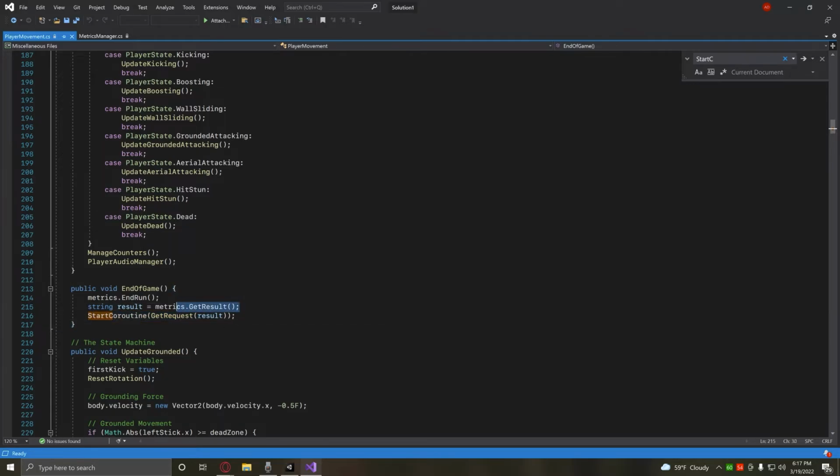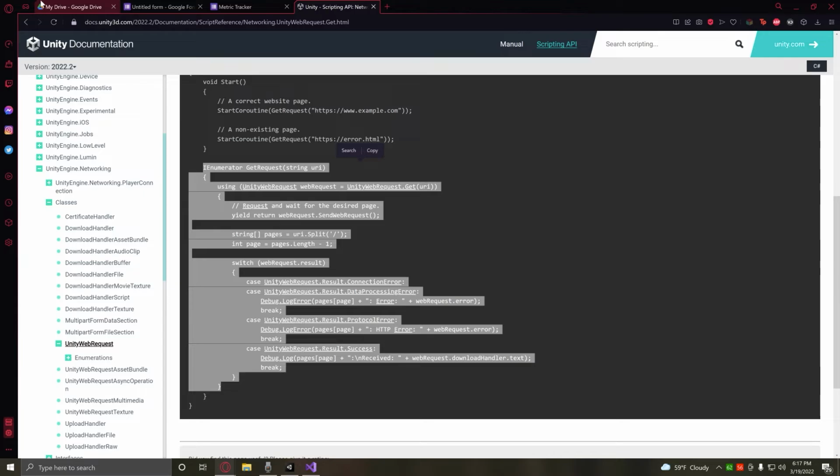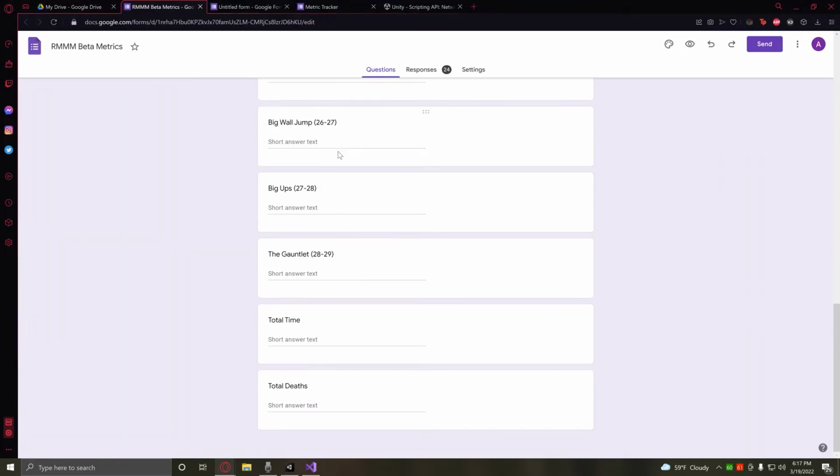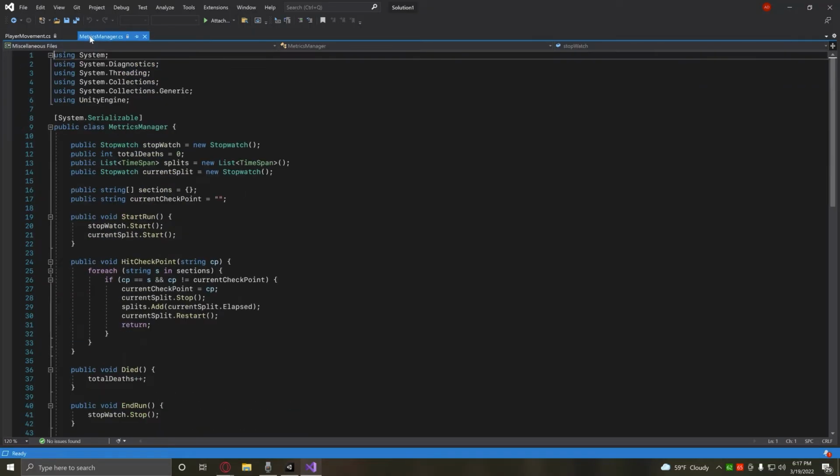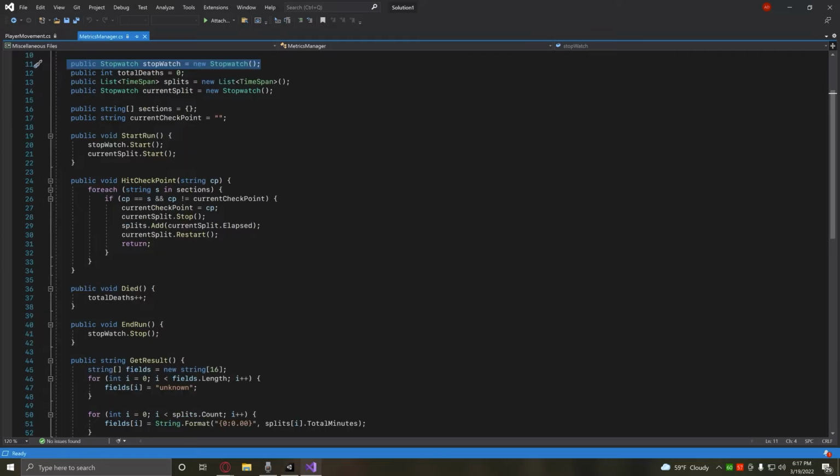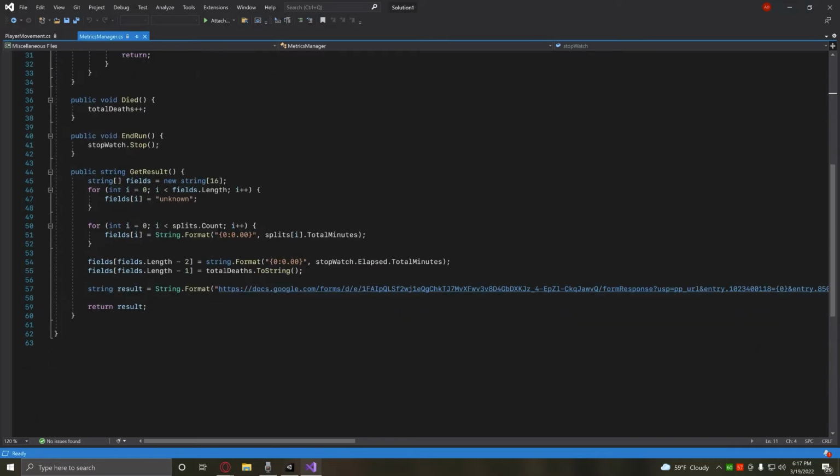What is this? What is metrics.GetResult? Well, I want to check a lot of things in my game. My game has a bunch of baloney in it. You'll see here, these are all the questions, like 10 questions. So I made a class in Unity for tracking metrics that tracks all the data, the amount of total deaths, the amount of time you spend, all of this. It puts it in an array. There are a lot of different ways to do this, but what matters is, look at this.